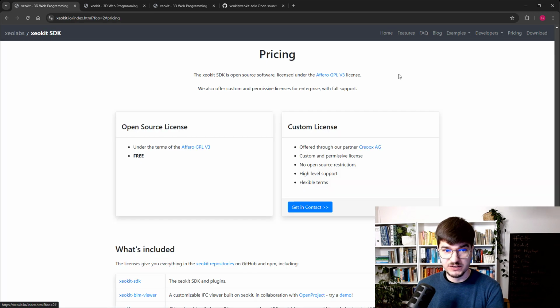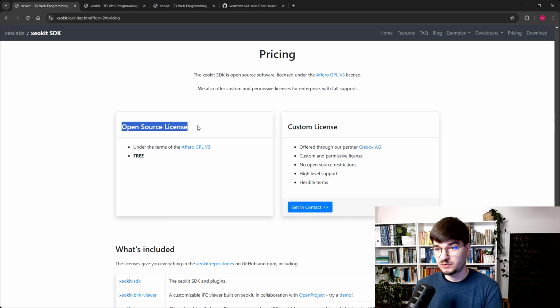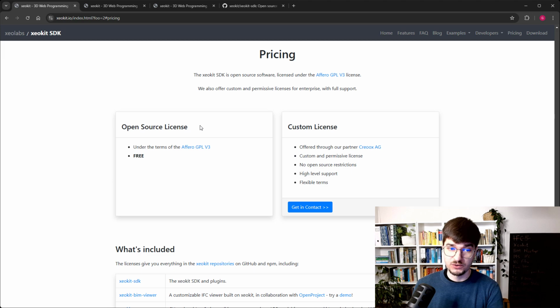And now let's go to the pricing. Yeah, so if you are working with the open source, then you can use it, build on top of that something more. And the AGPL license, it means that you will have to expose also your code. But if you have the idea about some startup and you would like to use the Xeokit for your purpose, then you can just talk with Creoox, and they were on the hackathon, and they were very helpful in terms of the usage of the Xeokit.